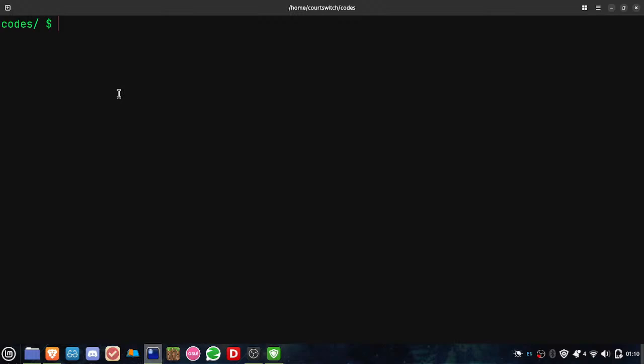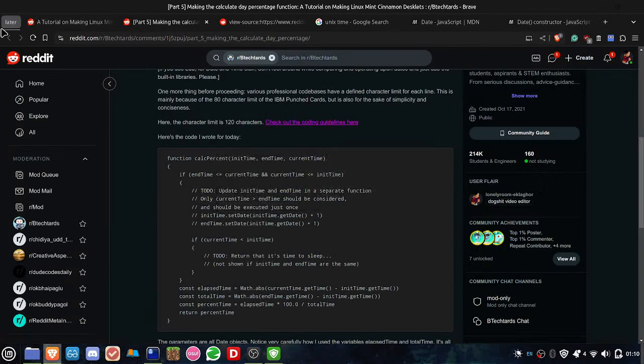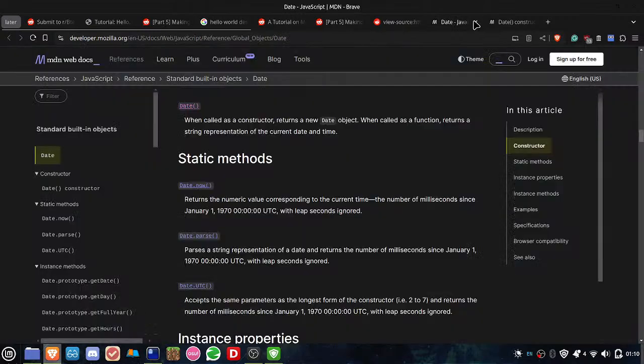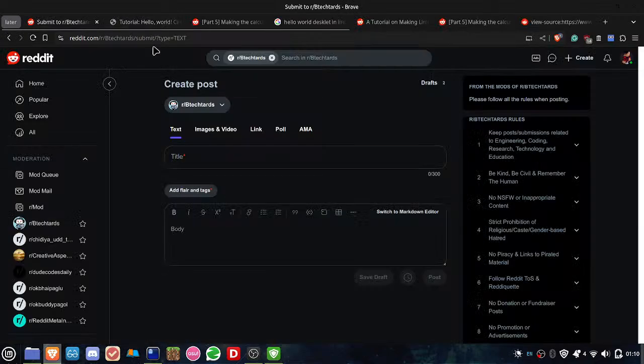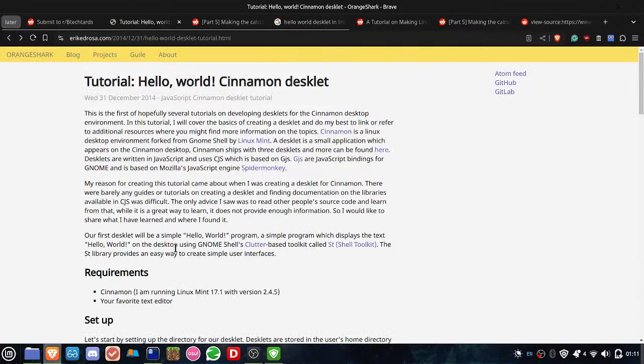Making a Desklet. How is making a Desklet? Not this. This. But is making a Desklet. We have also used this. We don't need JavaScript anymore. What we need, like we need JavaScript, but we don't need those stuff. We need something like this.